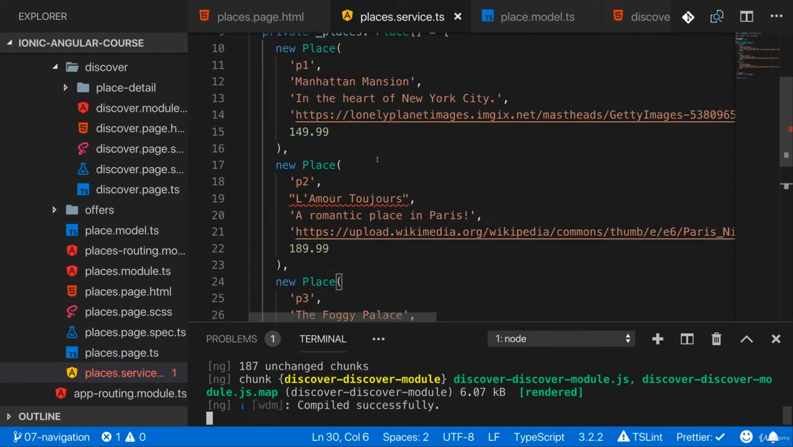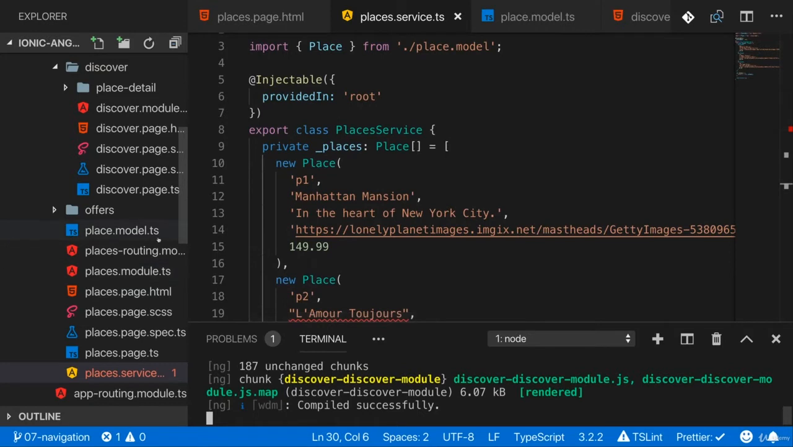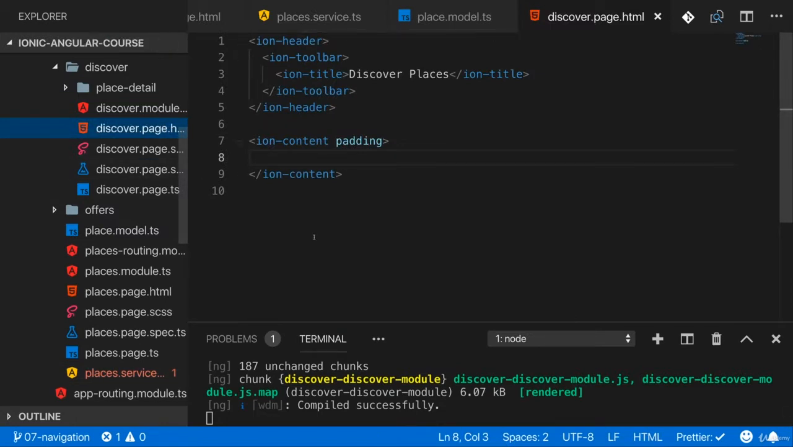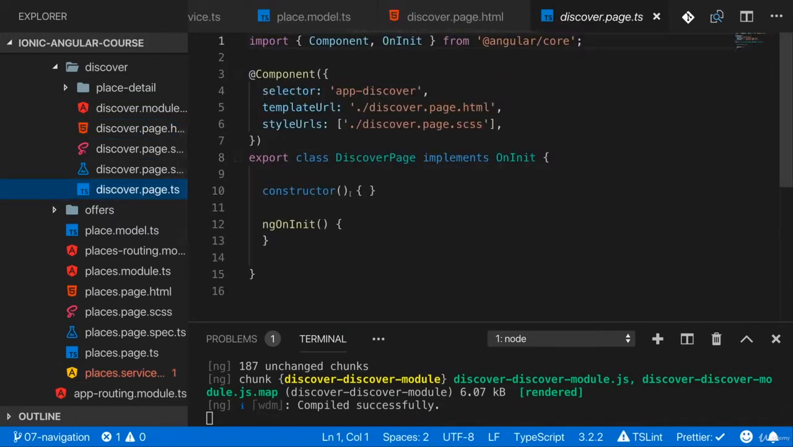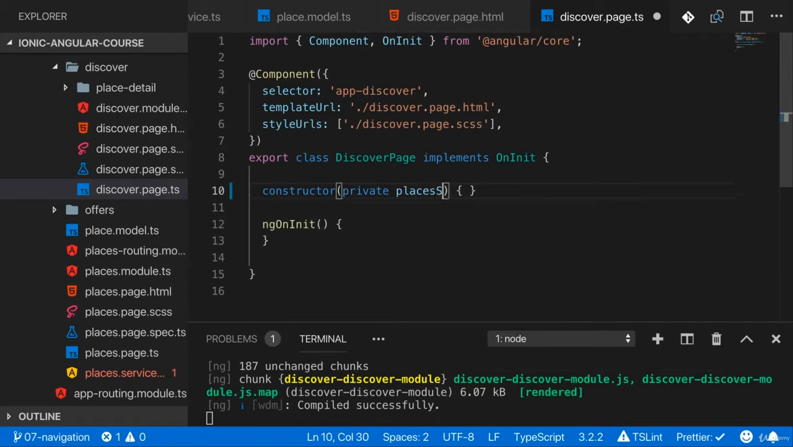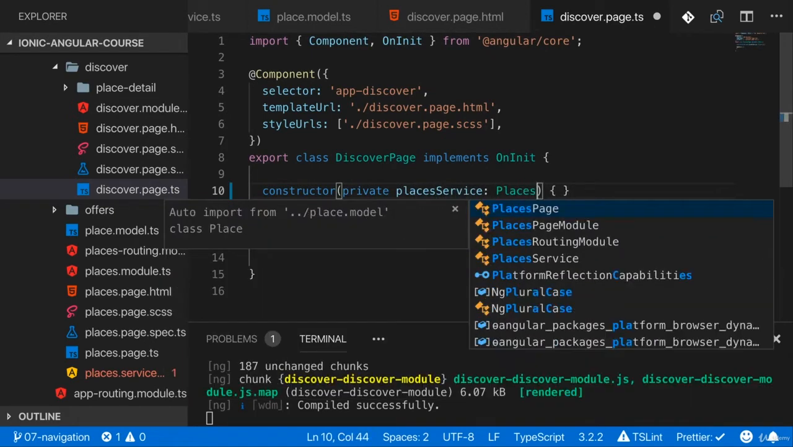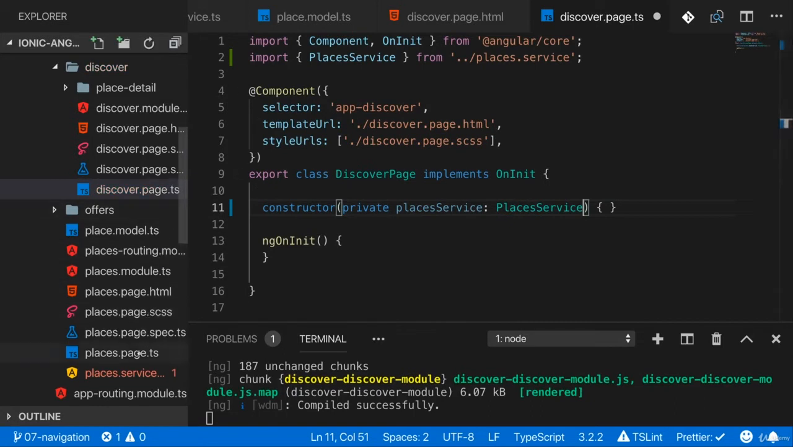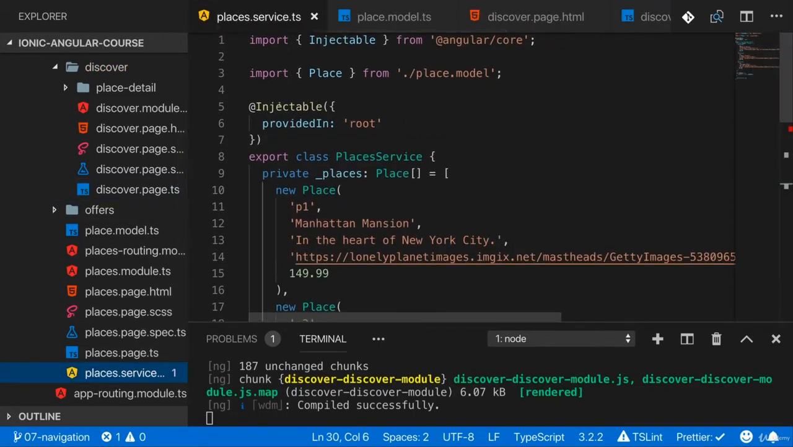So with the dummy places added and our places service in its first basic version added, let's use these places, and let's start in the Discover page where I want to output them. In the Discover page, I therefore will inject my places service, which is possible, by the way, because places service here has add injectable with provided set to root.